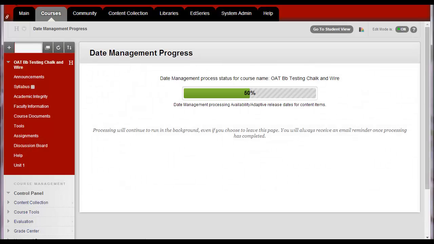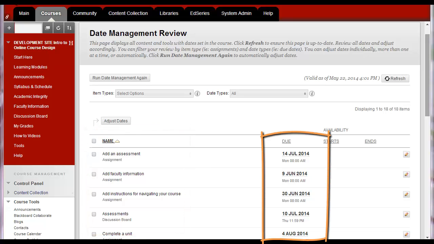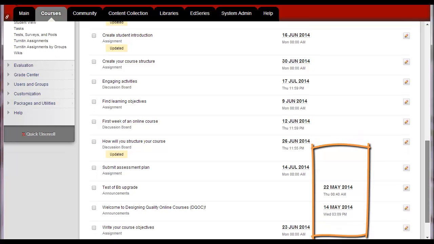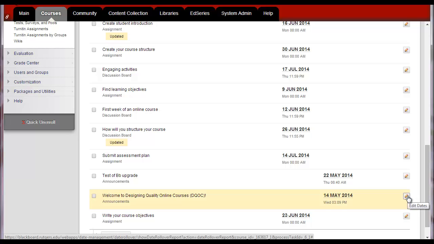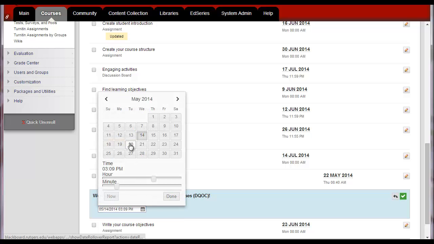Once the process is complete, you'll see the assignment or content name in the first column. The next column displays the due date for any assignments. In the availability columns, you'll see the start and end date for any content that you've restricted access to by date. By clicking on the Edit Date icon, it looks like a pencil, you can change the due date for an assignment or the availability of content.